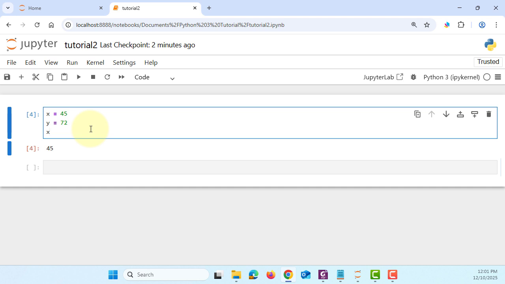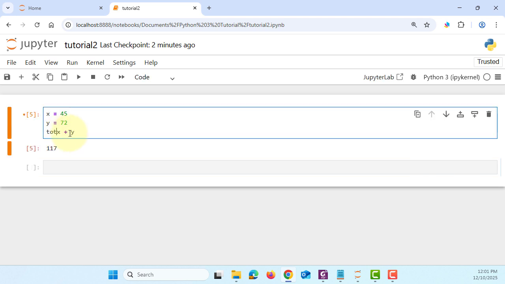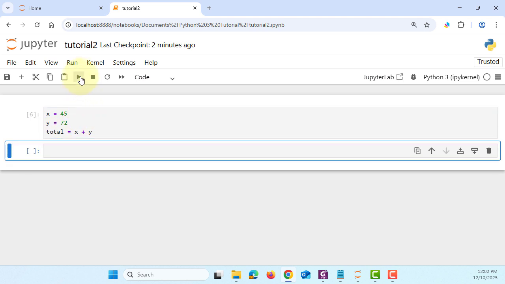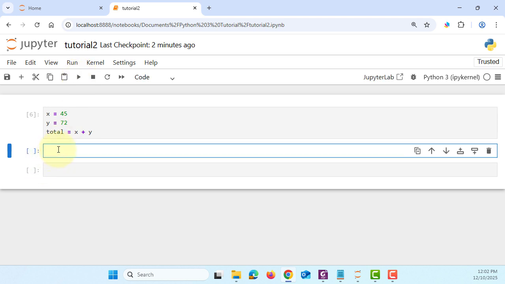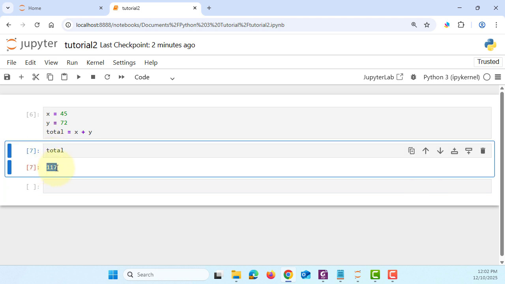So what we're going to do is what about x plus y? Okay, it said 117, which is correct. So normally you say x plus y, we save it to, let's say, total. Okay, we introduce another variable called total, and then press it here. Of course, it doesn't do anything. We have to say total, then say 117. So this total is the variable, and x and y are also variables, holding 117.